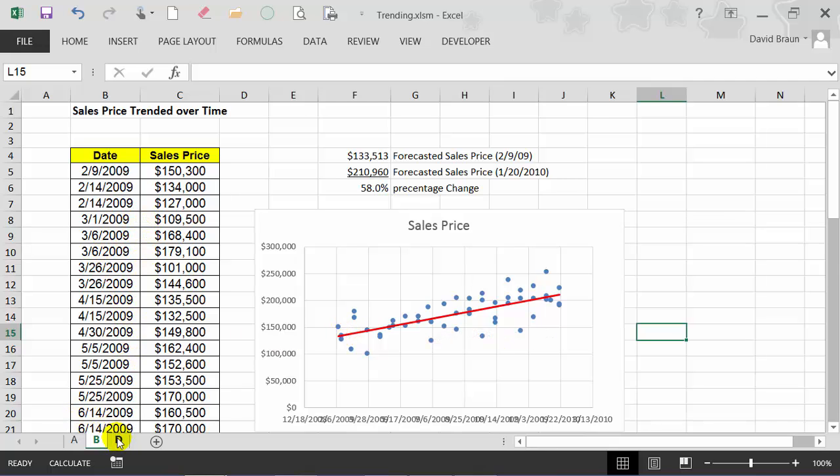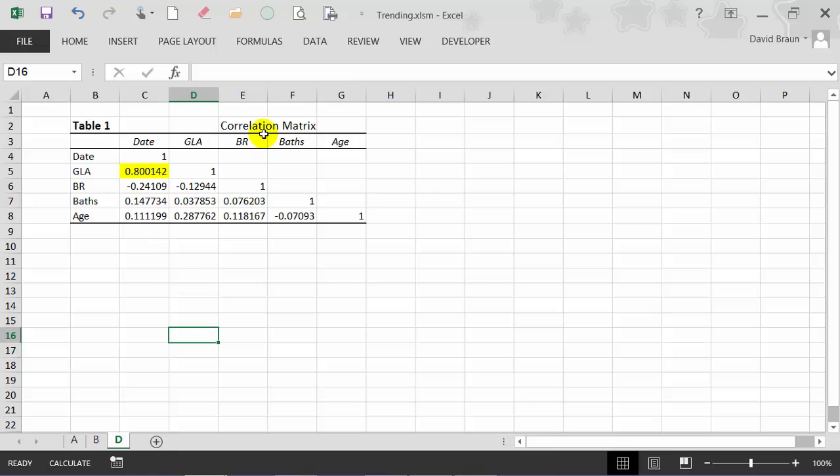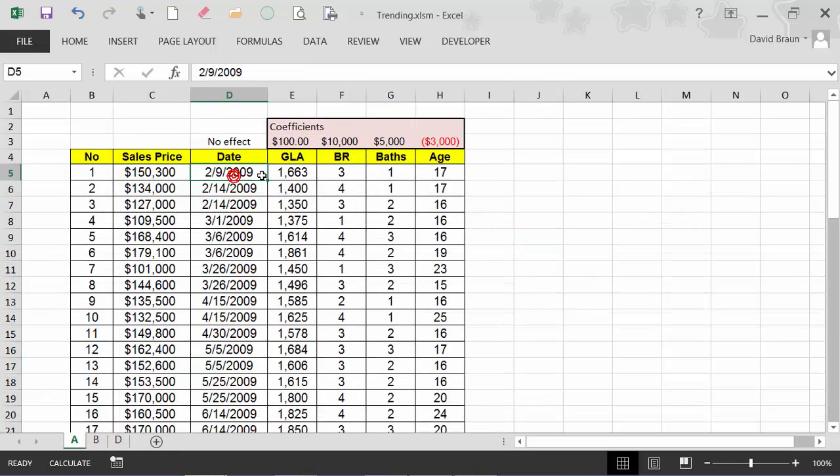Now why is it wrong? Well, we're going to go over here. Here's a correlation matrix. You should be able to make these. If you can't, you need to make a note: learn how to make a correlation matrix. I've already highlighted, just to kind of cheat a little bit to move the video along, that date and gross living area are highly correlated. Because you can only be from a -1 to a 1, it's very close to a 1, so these are highly correlated.